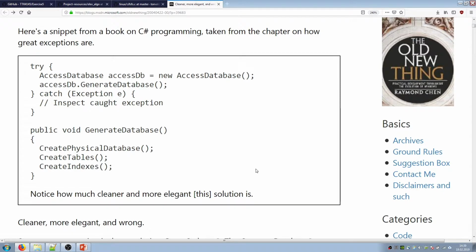You try some generate database function, and the generate database function does three things. It creates the physical database, creates tables, and creates indexes. Okay, each one of these three can throw an exception. And we have a single try catch which catches one of these three exceptions. So any of these three things can go wrong. You see what the problem is, right?